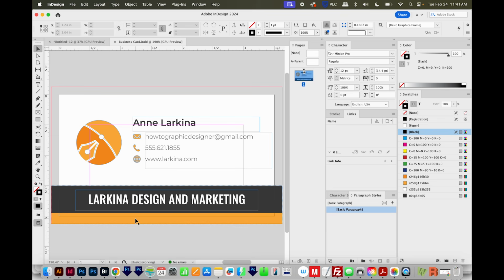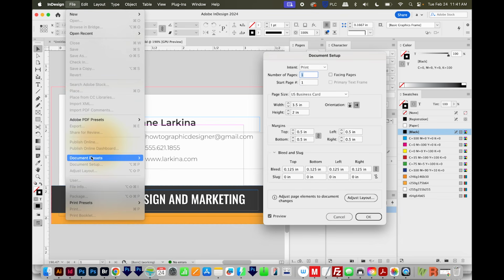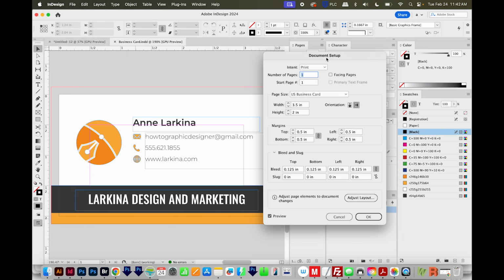Okay, if I hit Option-Command-P or Alt-Control-P, that's the same as going to File, Document Setup down here. You can see how I've set this up. I've got one page, no facing pages, and then the width is 3.5 inches by 2. That's a standard US business card.